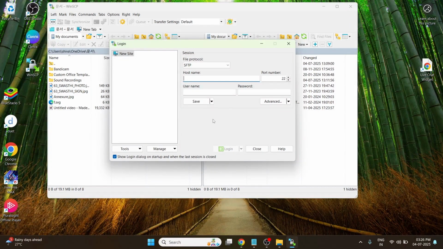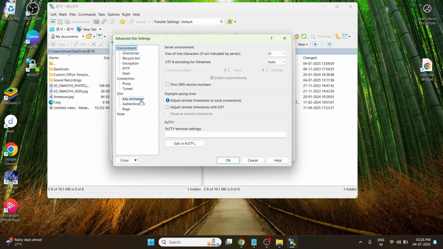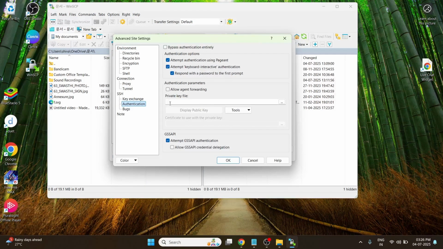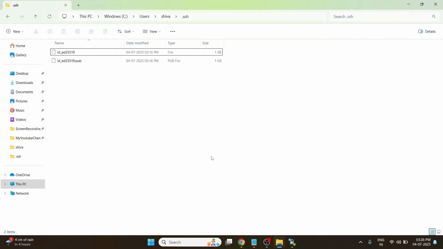To connect to our S3 bucket from here, we have to provide some configuration details. One is, when we navigate to advanced, it asks for authentication. Here we have to provide our private key file, but we don't have a private key file yet. We only have the public key, and we know it's a private key, but it's not having the .ppk extension, right? We have to convert this into a private key first. So let's convert this into a private key first, and then we will try to connect.